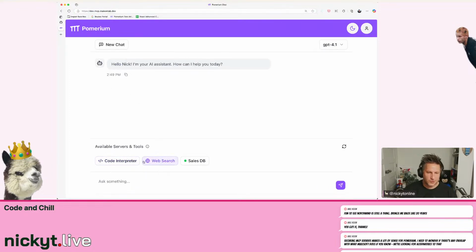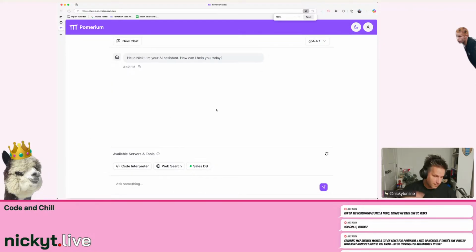There's some cool things I want to show too, which have nothing to do with MCPs. It's like some OpenAI features, like I can generate charts through this code interpreter tool that I implemented. It's OpenAI's code interpreter, but I mean just wiring it up and stuff. But there's a few things here.